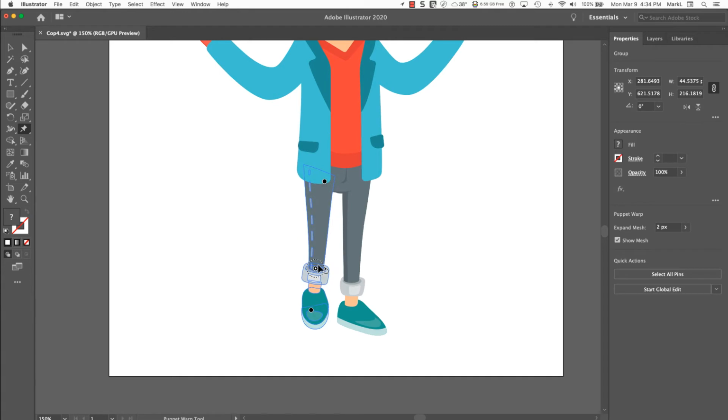If I press and drag, it will allow me to stretch and reshape, you gotta be careful, a little bit of that leg. The top of the leg doesn't move because there's a thumbtack there. The foot doesn't move because there's a thumbtack there.